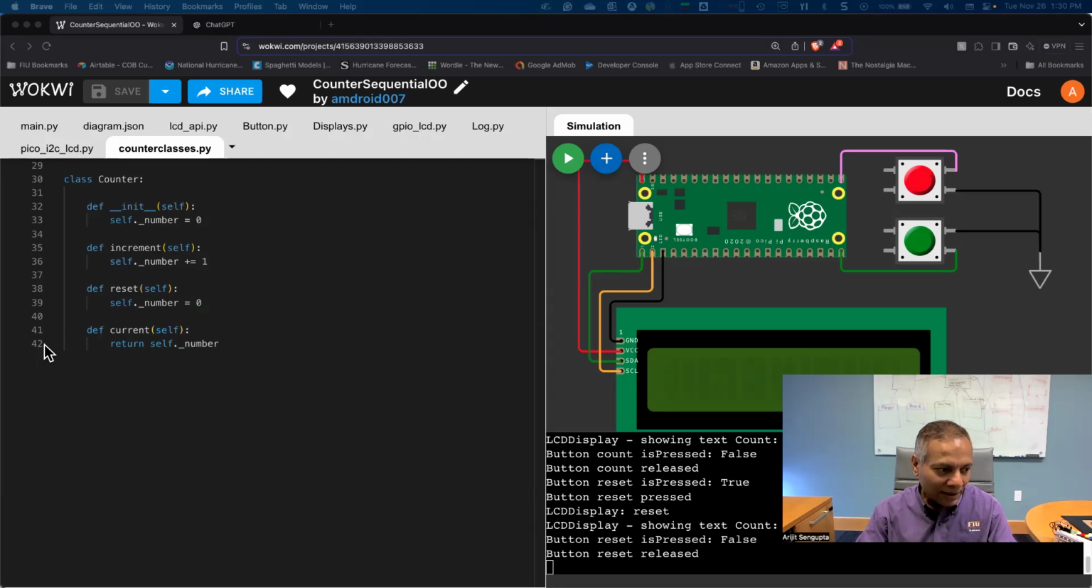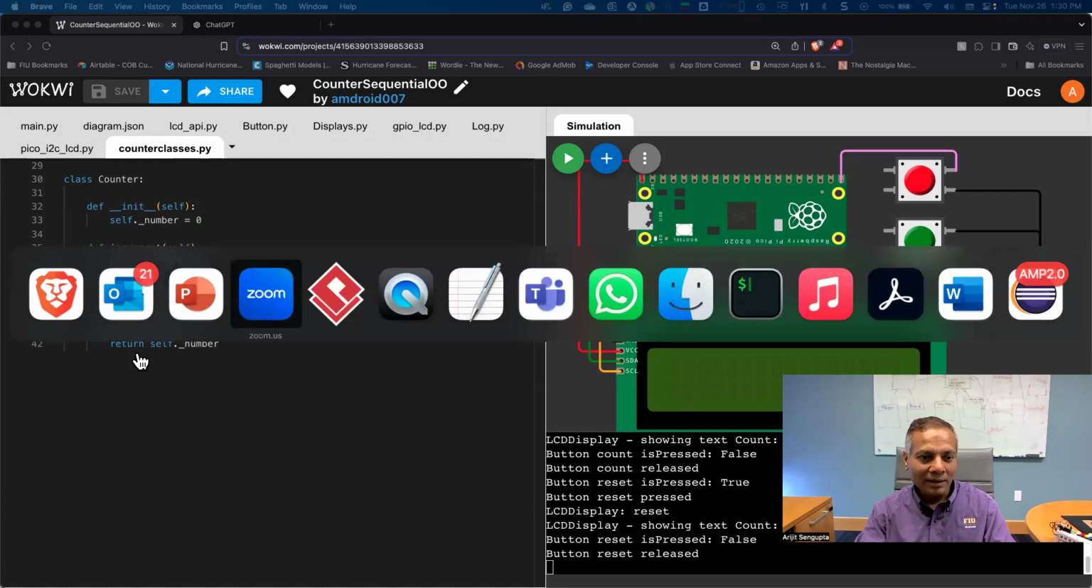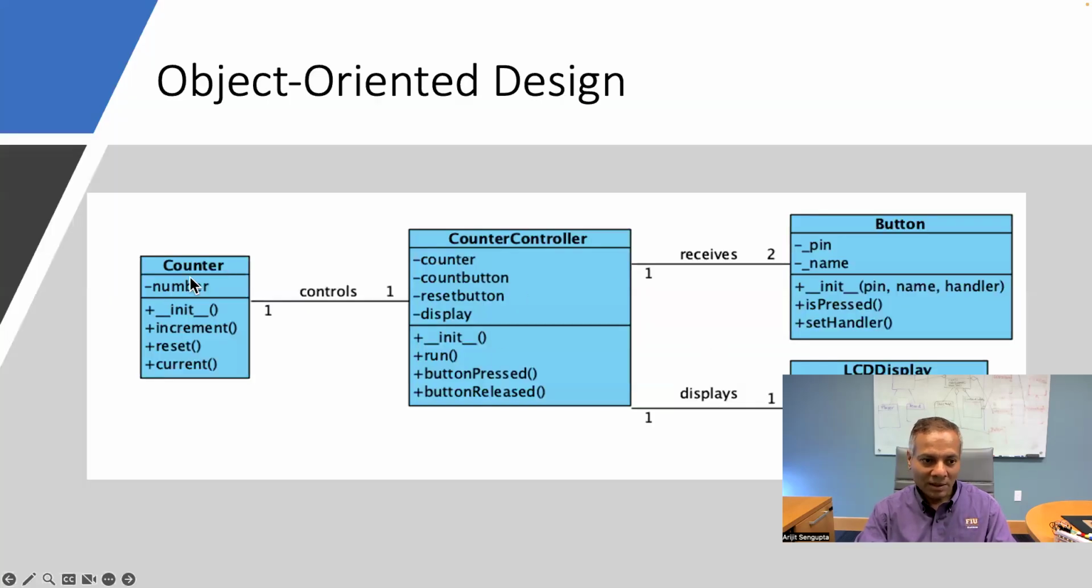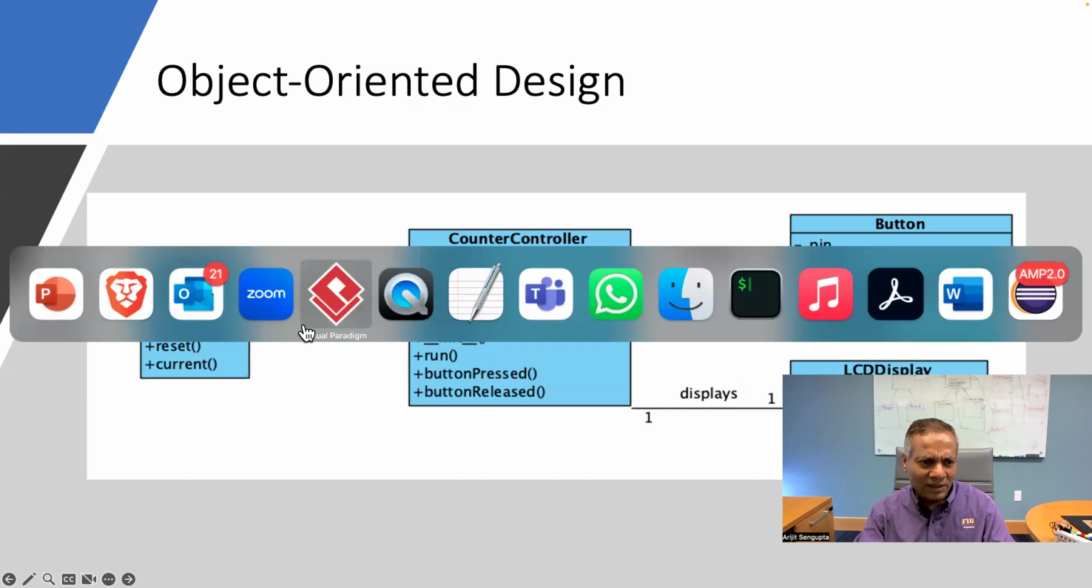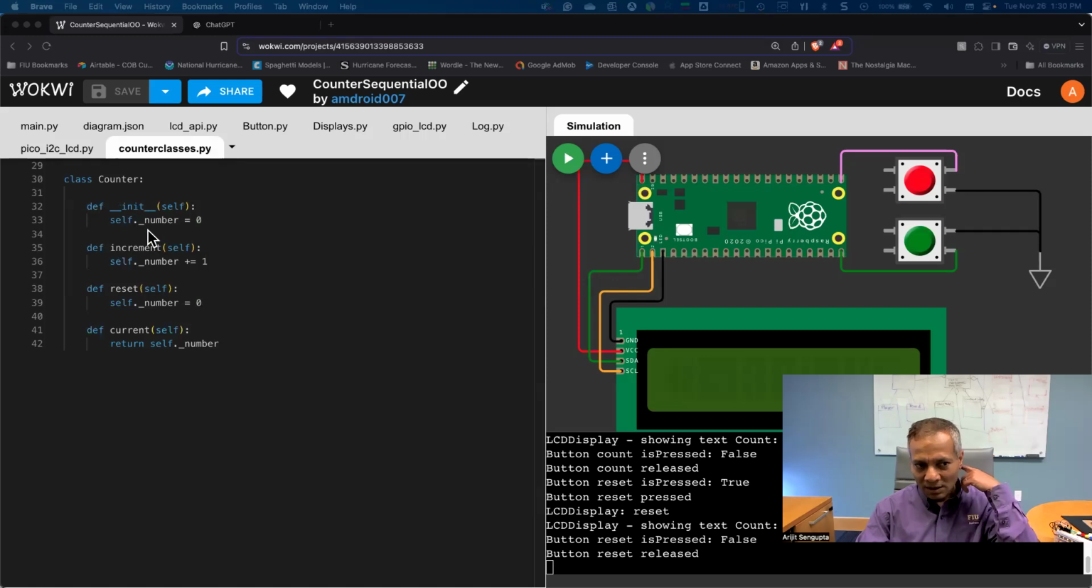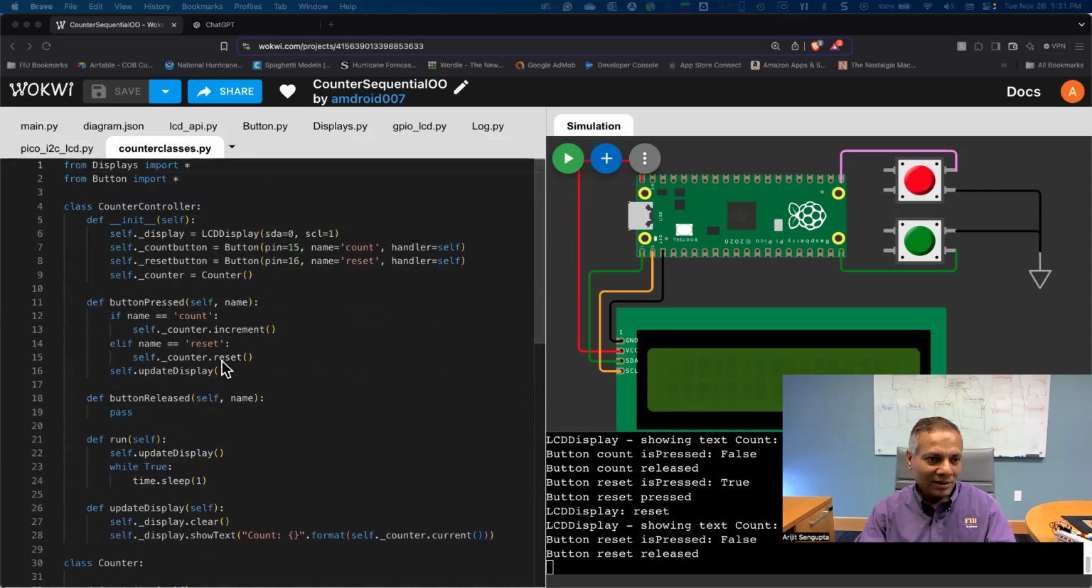The counter class basically has an initialization, and it's got 3 operations: increment, reset, and current, just like the diagram said it had, right? Diagram says counter has initialize, increment, reset, and current. And hopefully this class at least should not be too complicated for most of you. Initialization initializes the number to 0. Increment adds 1 to the number. Reset resets the number. Current gives you back whatever number it has. So that's pretty simple. Let's look at the controller.